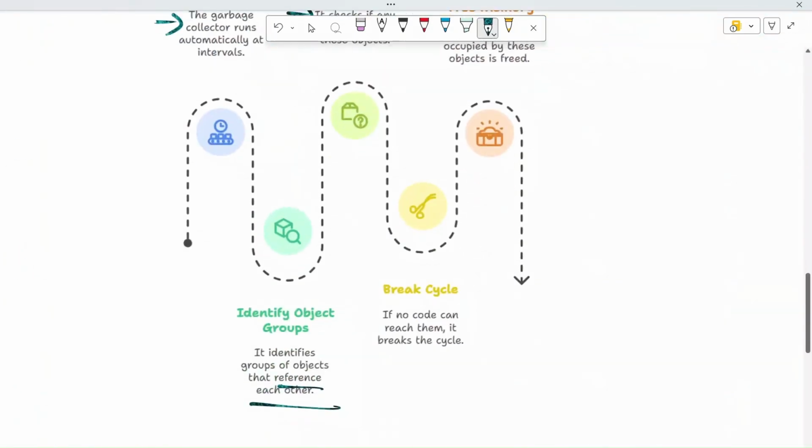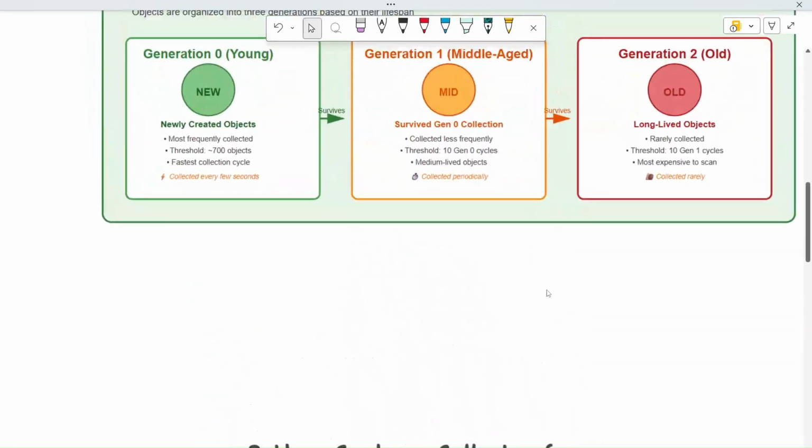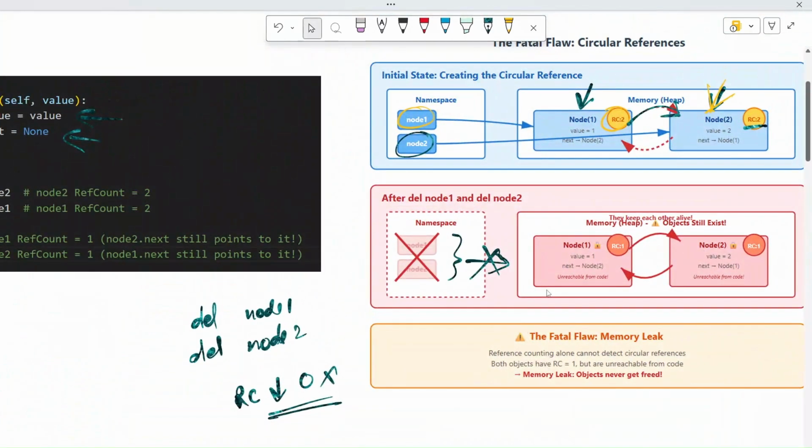ठीक है, so the next step would be break the cycle. If no code can reach them, it breaks the cycle and frees the memory. The memory occupied by this object is freed. Very simple. ठीक है, so this is how garbage collection overall works.